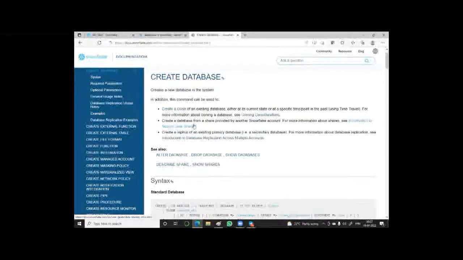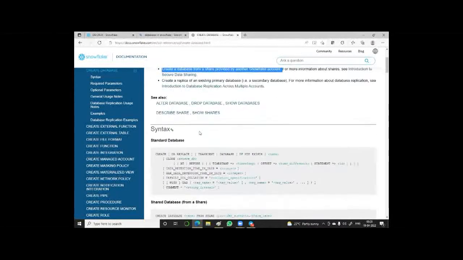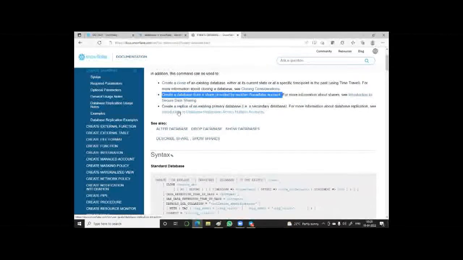The second thing is to create a database sharing type. This is from a share provided by another Snowflake account. It means you want to create a database from a share provided by another account, maybe you or someone else. For more information you can see that later on. Then the third one: create a replica of an existing primary database. It means the same thing but a replica. That is what you call a secondary database.